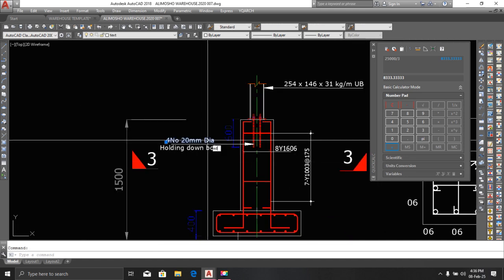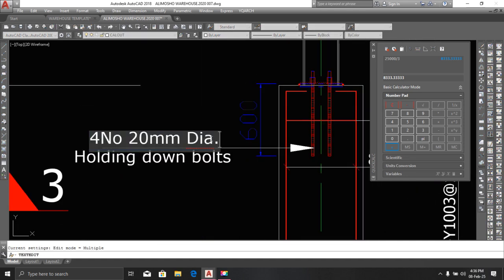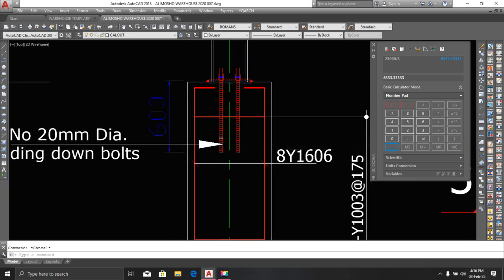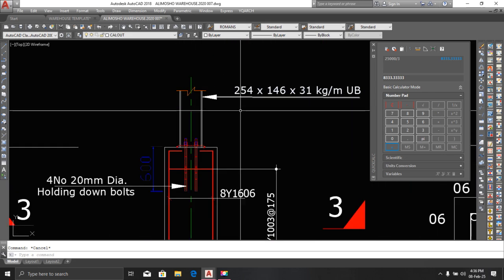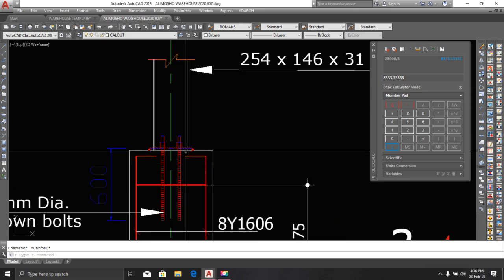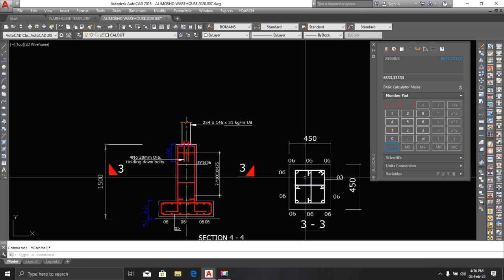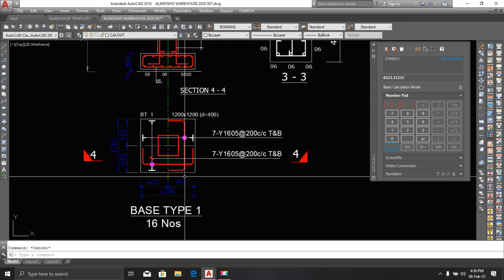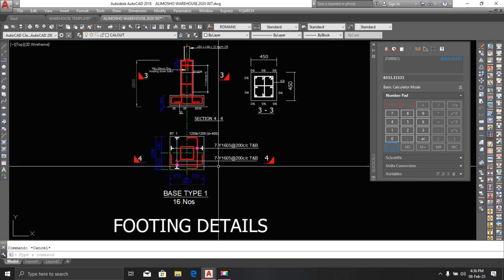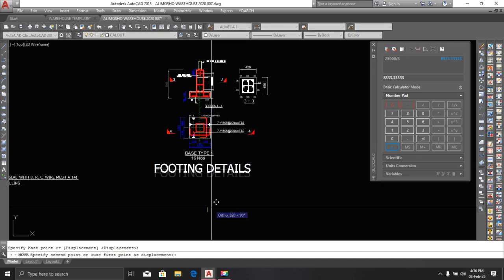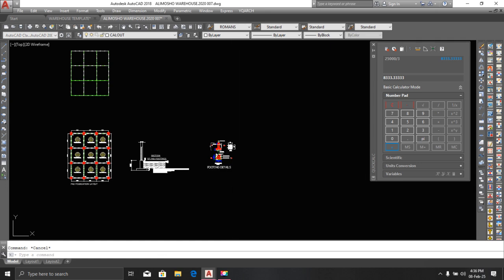So this should have dots, with the 20 mm diameter holding down bolt annotation. Alright, we have something like this. So this is the section of the stanchion, 254 by 146. That will be on top of the column of 450 by 450. So these are the base type 1 details. So that's that. Wow. So I have this. Control S, save.